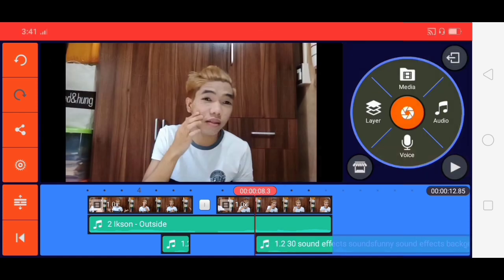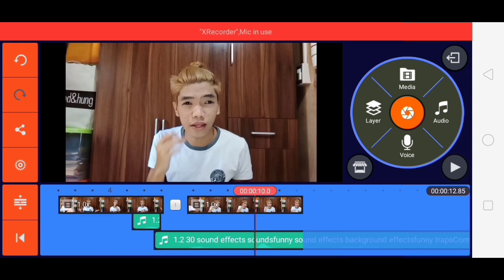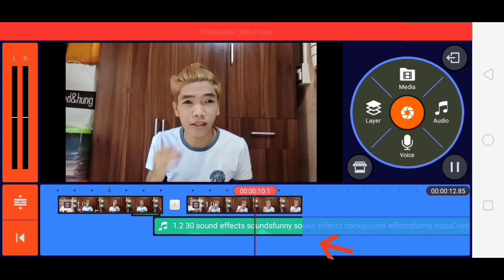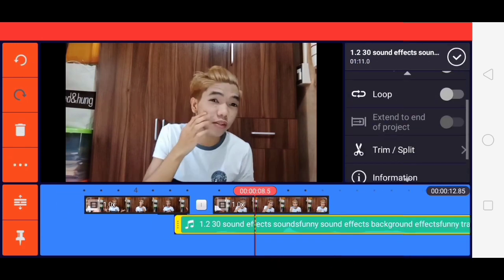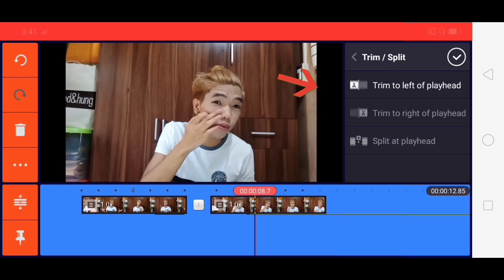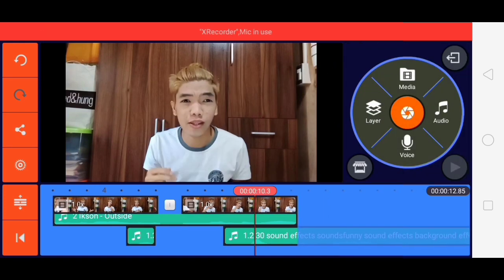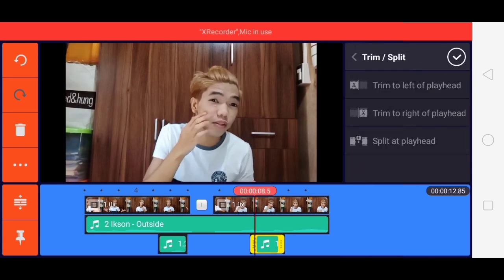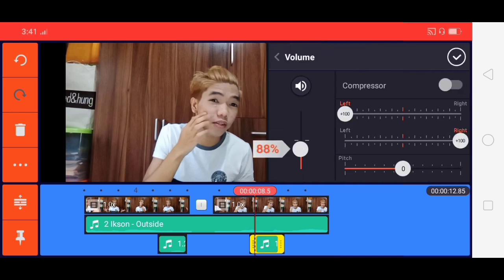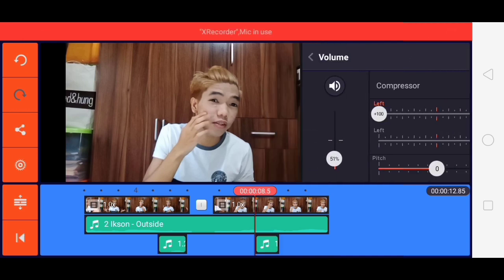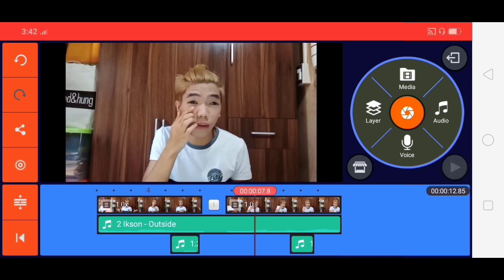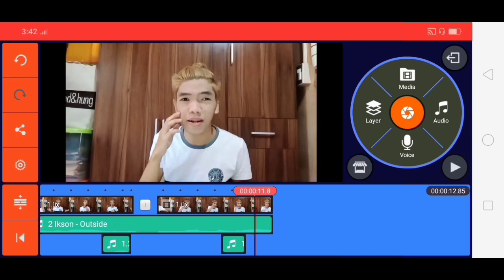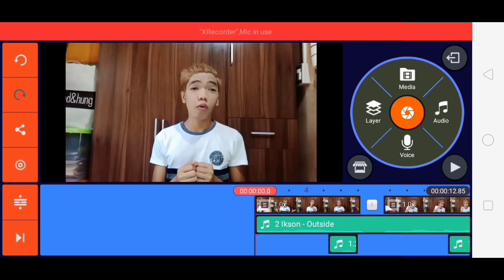So maybe we will select the one that has a slap. Okay, this one, that kind of sound effect. So trim to the left, and then trim to the right, and then we will lower the volume again because this is kind of loud. Okay, so that's just an example of how to put audio or background.